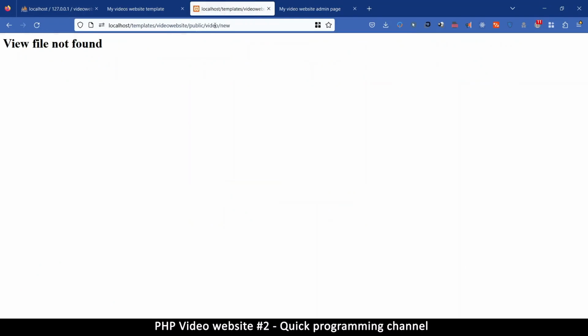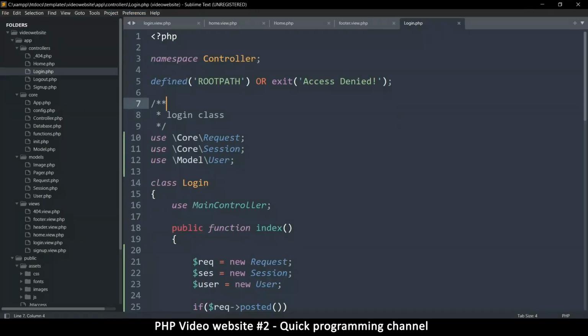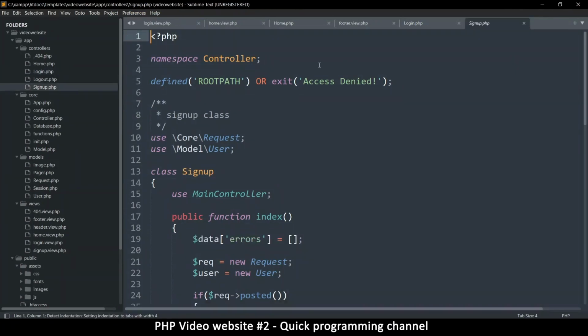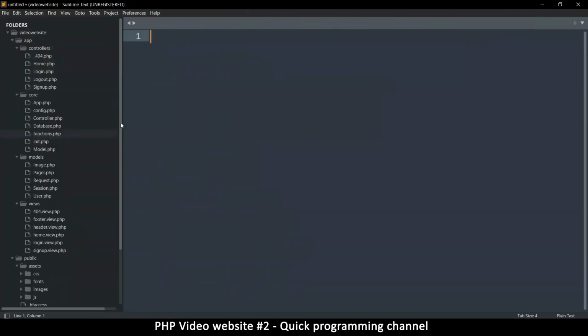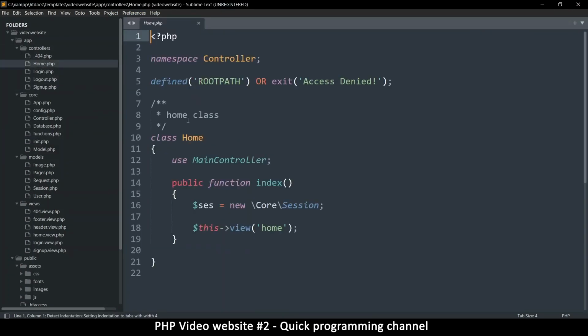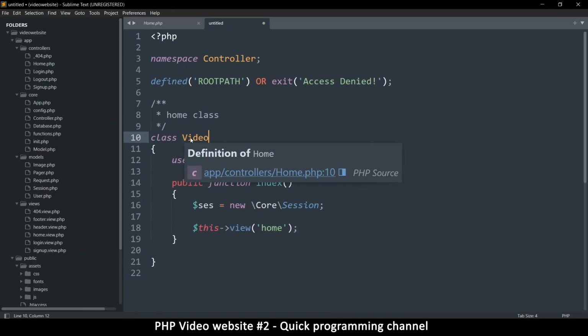Now look at the link here we have. It's called video. So that's the controller name we should use, and then the function name should be new. So let's go there. Now I'm gonna go to, let me close everything here for now. Let's click on homepage to copy this. Okay, and let's create the upload page. All right, so let's copy everything from the home controller. So copy, new controller, paste, new file there, paste, and then this one will be called video.